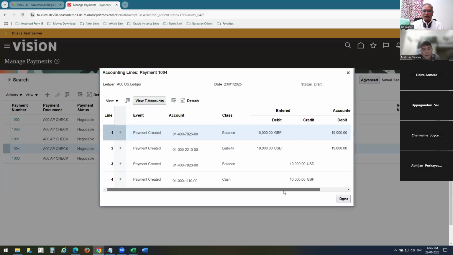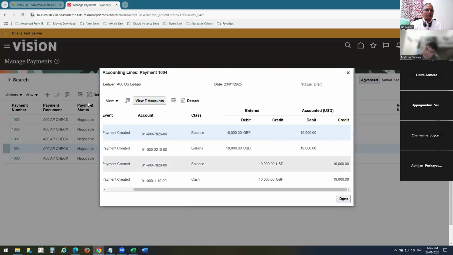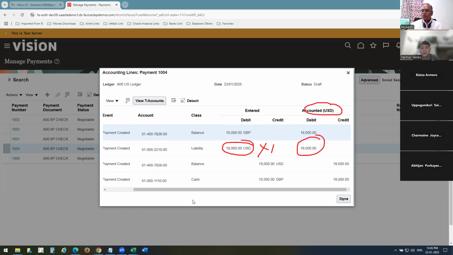We are going to check two parts here. Everybody listen. Part number 1: the invoice created in USD multiplied by 1, that is nothing but USD. Clear? Super. Part 2: payment completed in GBP, 1.9 into 1.9. That is completed. No problem for accounted, but entered, it is not tallying.